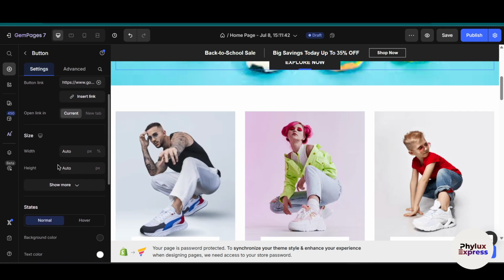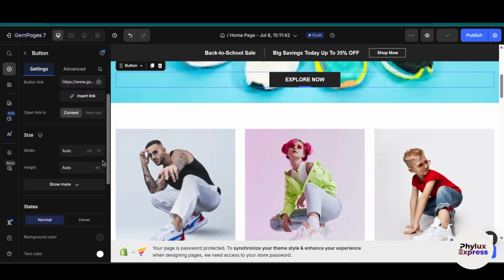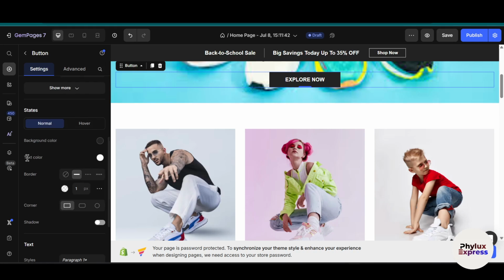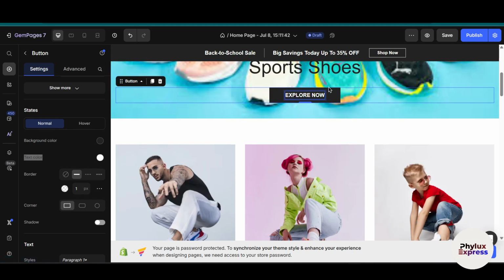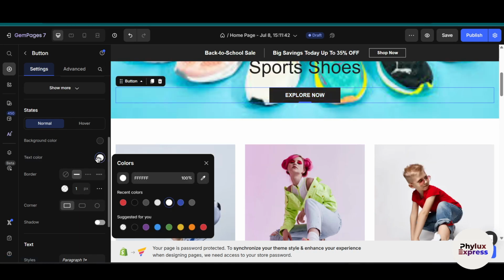Now you can customize the size. Let's say if you want to increase the size or width and height, you can increase it from here. And then you can change the background color of this button as well from background color. Then you have text color. Text color means this is the text, and you can change this text color to whatever you like.